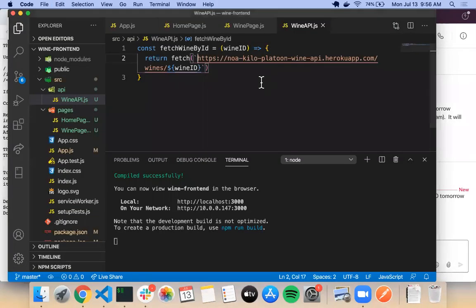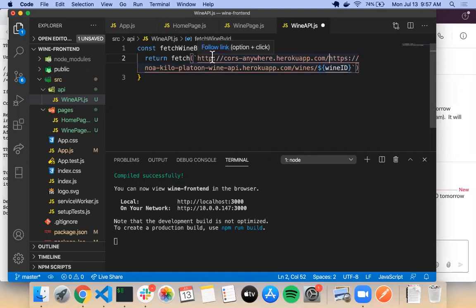So you just copy this, and you would essentially set it up like that: http://corsanywhere.herokuapp.com/ and then the name of your Heroku app in front of that.